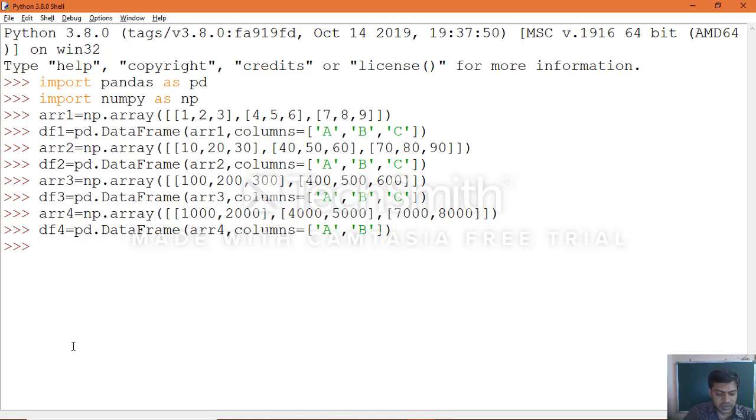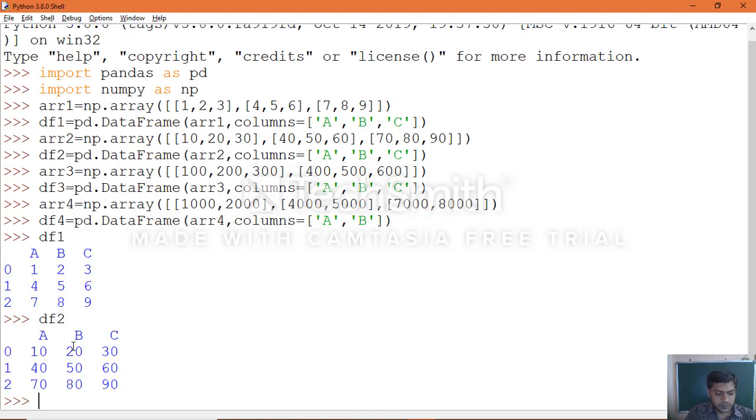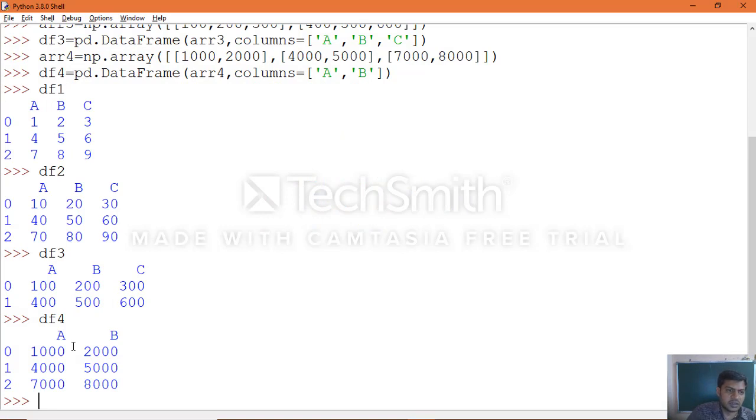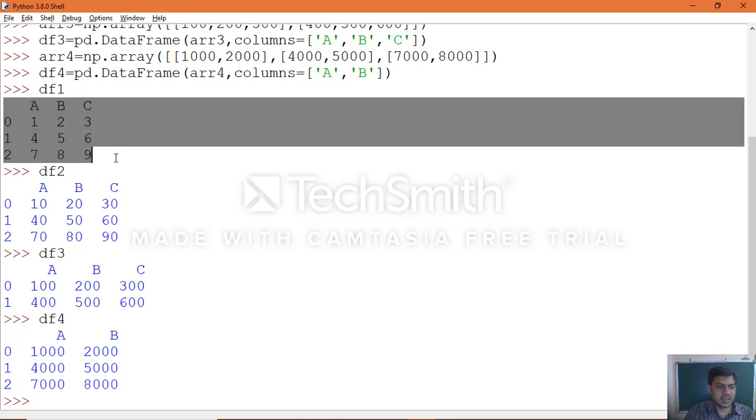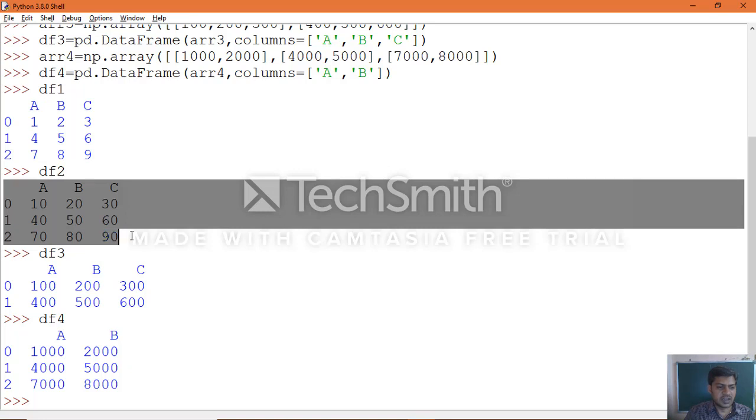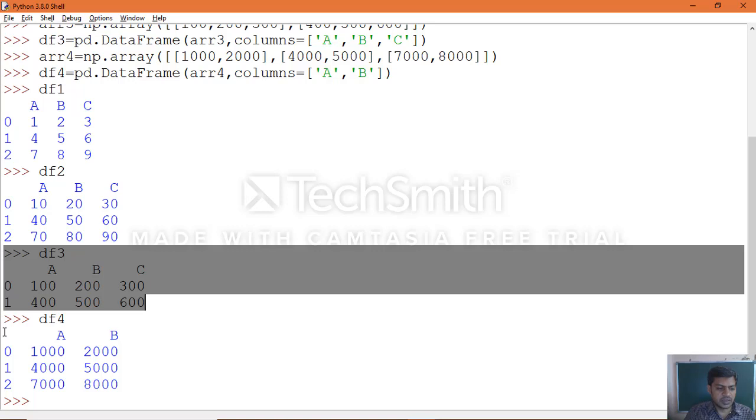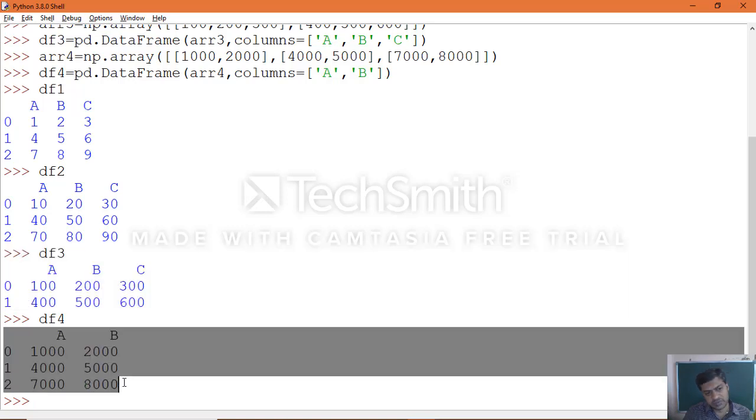If you want to print, yes, you can print out all the objects which we created: df1, df2, df3, df4. The first object is 3 by 3, which you can see is 3 rows and 3 columns. The second one also has 3 rows and 3 columns, the third one is 2 rows and 3 columns, and the fourth one is 3 rows and 2 columns.